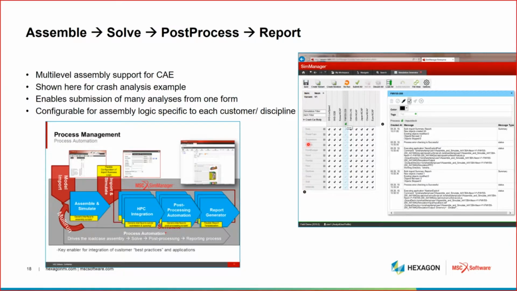So what we effectively have is a matrix view, where every row is a component that needs to be assembled together, each of which is managed independently in SimManager, maybe generated by different people over a different series of time. And then each column is representative of an analysis that needs to be done. This might be individual load cases that you want to consider, or it may indeed be different types of analysis as well. You may have a linear static analysis, a normal modes, and a dynamics analysis that you want to execute simultaneously from one assembly environment.